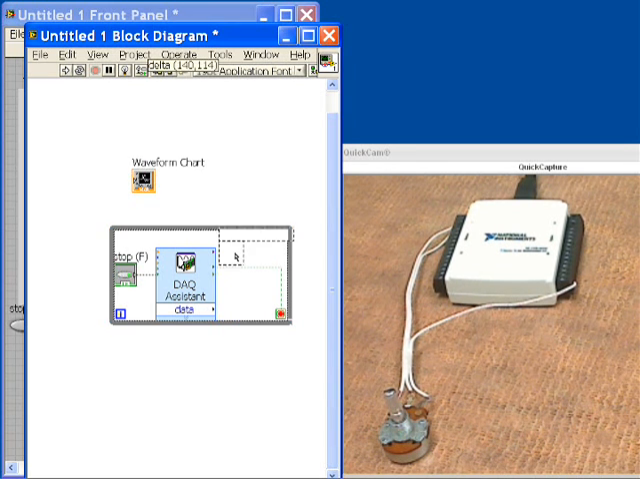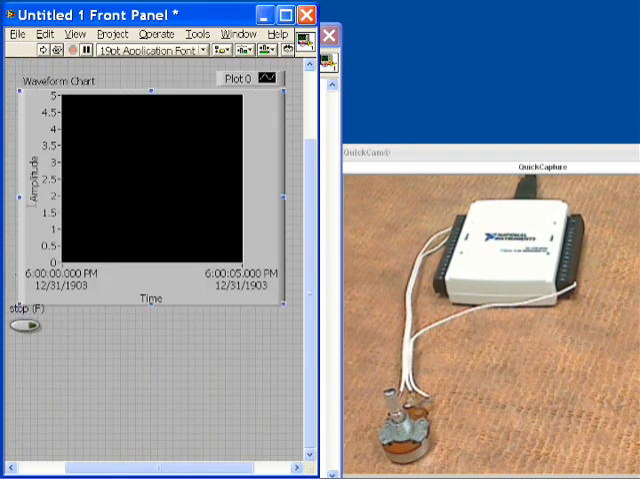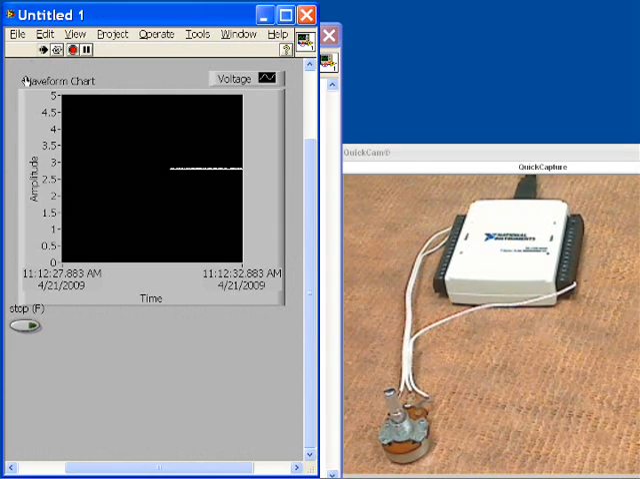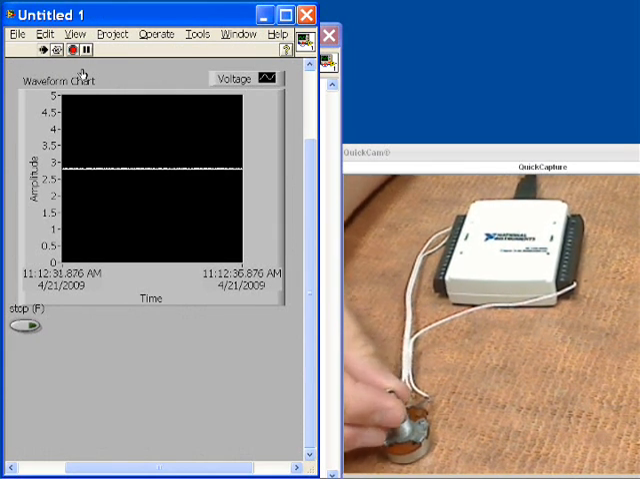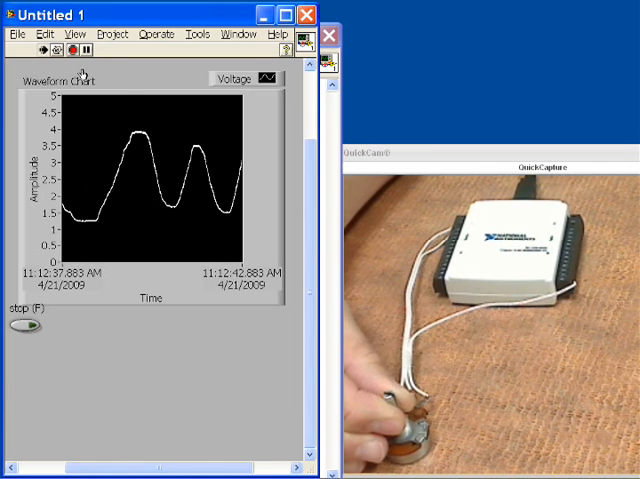Now I'll take the waveform chart, I'll put it also inside that loop so that it's updated continuously, and then I'll take the output and I'll wire it up into the graph, or my chart in this case, and we're ready to go. We'll go back to the front panel and we're going to run the program. So at this point we see that our data is being collected and it's displayed on the screen. I'm going to reach over and turn the potentiometer, and you're going to be able to see that signal changing now, and it's changing with my motions on the potentiometer.